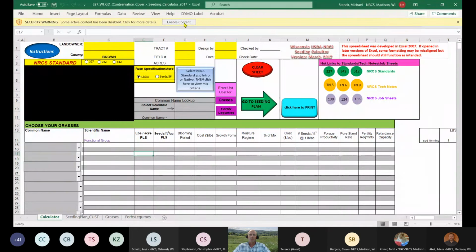There it is. All right. Hopefully, Adam, can you confirm you can see the seeding calculator? I can see it. We're good to go. Good. If you get the security warning at the top, do the enable content.